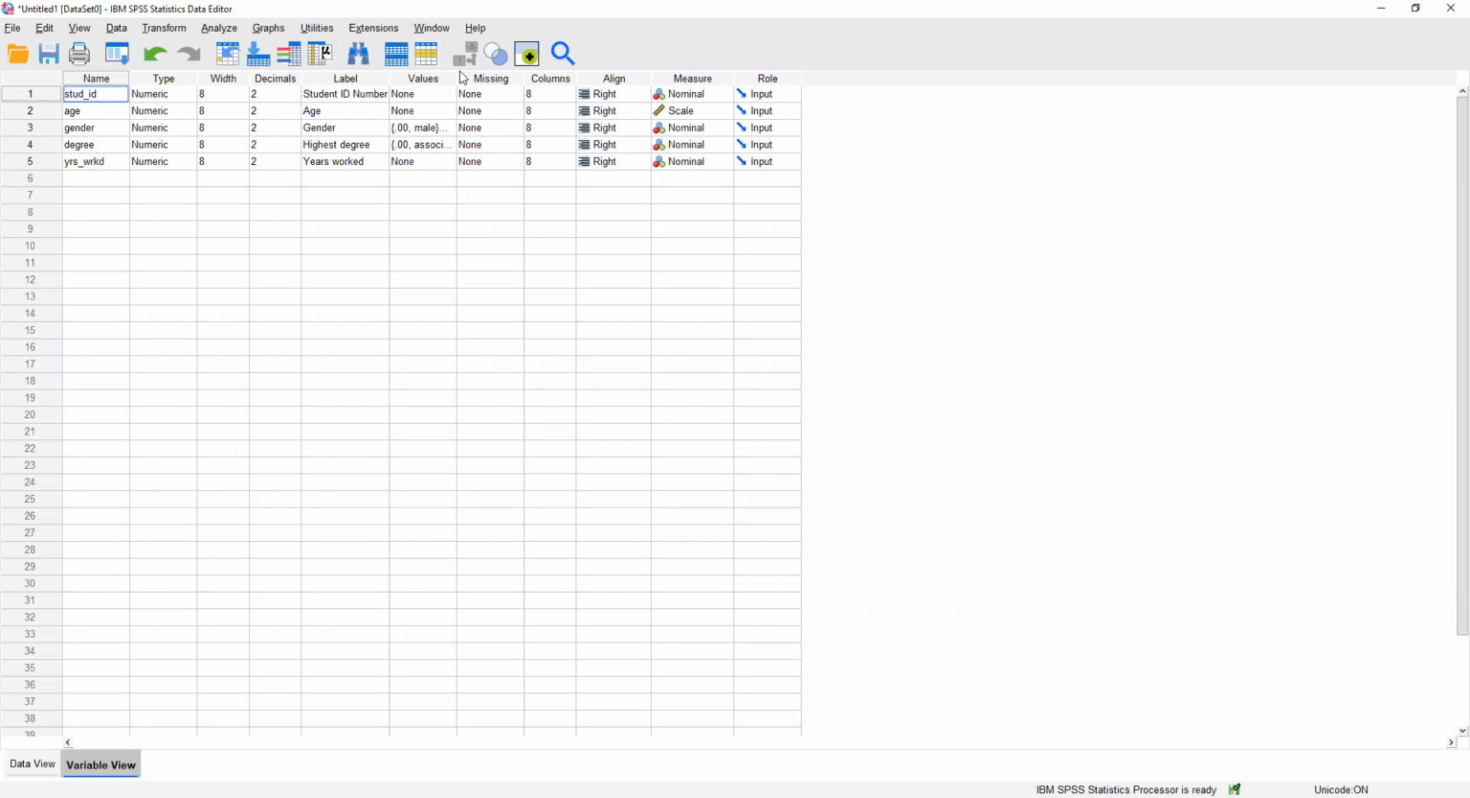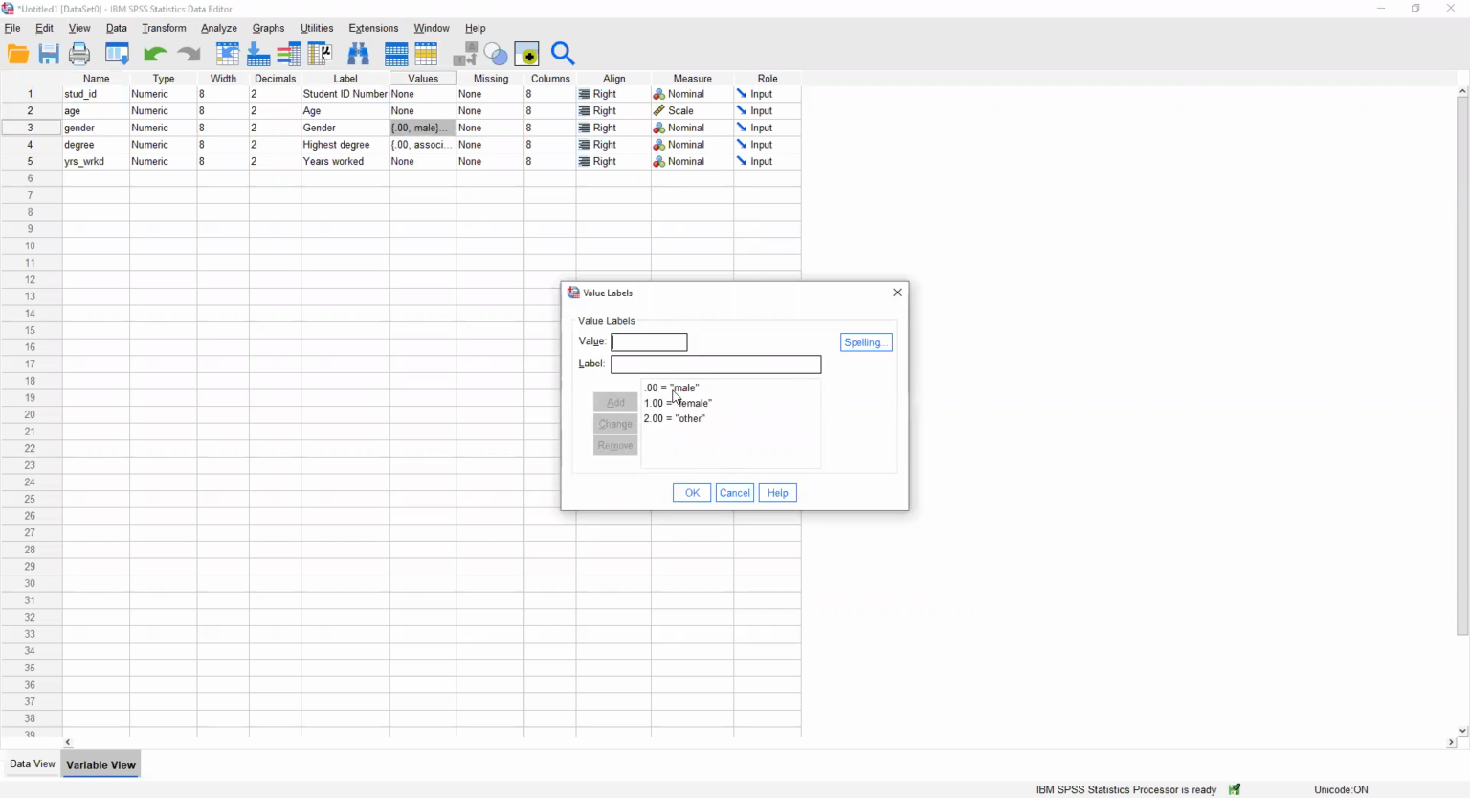So we have put in our values. So student ID, there's going to be no values because those will just be the ID numbers. Age will just be obviously chronological age, so there's no values needed here. Under gender, we did use the values of 0 being male, 1 being female, and 2 being any classification of any other gender.